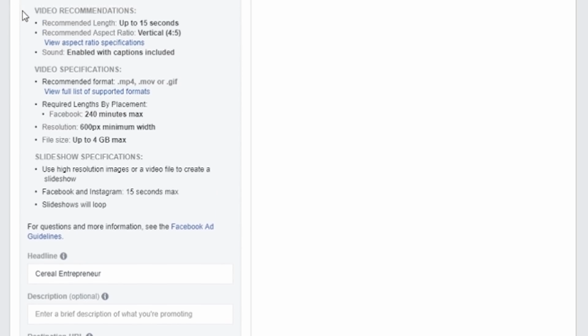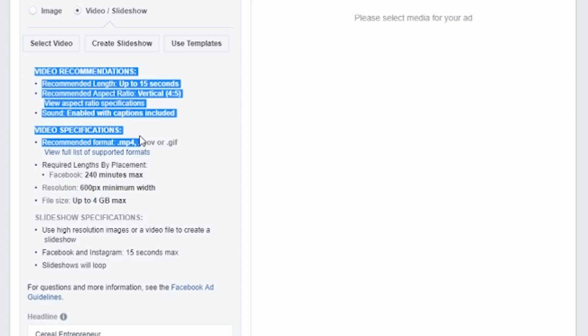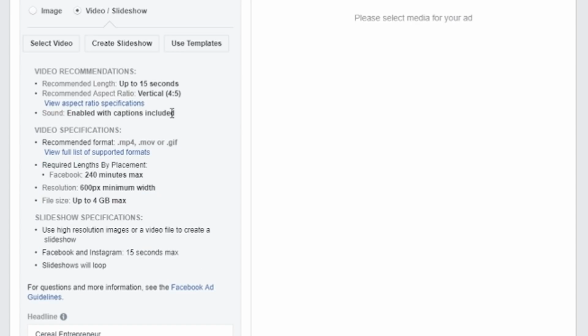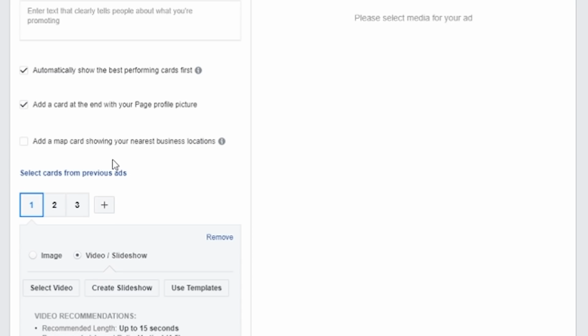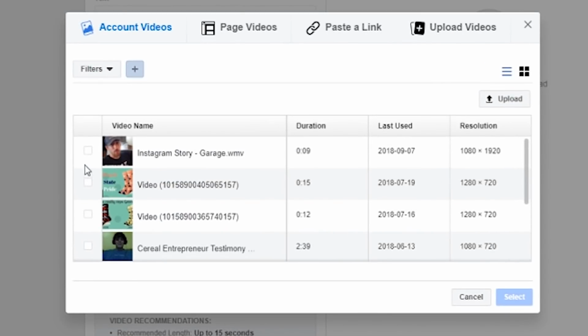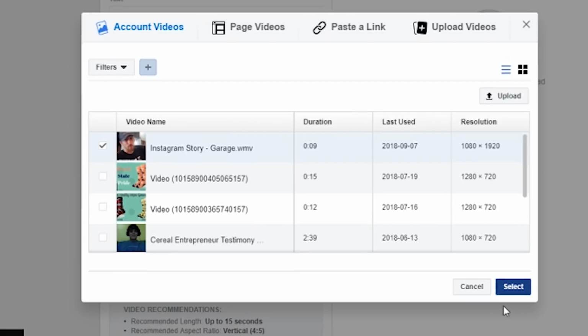And if you're going to use video, here's all the recommendations and specifications for each of the videos that you need to upload. It's the same for every single one. So you can see vertical 4x5 up to 15 seconds. So these are all the things you'll want to take into consideration when you actually start to shoot and then produce your video. So we're going to select video and say this video was already produced and that's what we wanted to use. We would just select it right here.